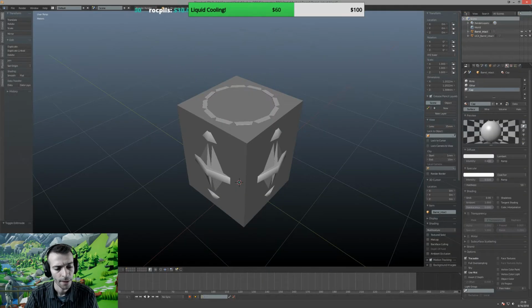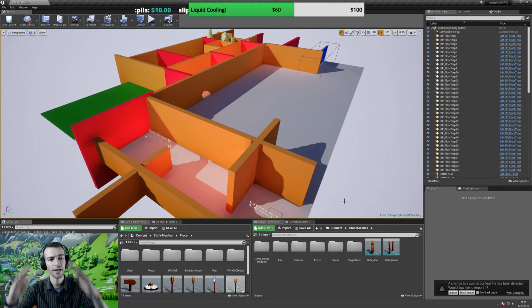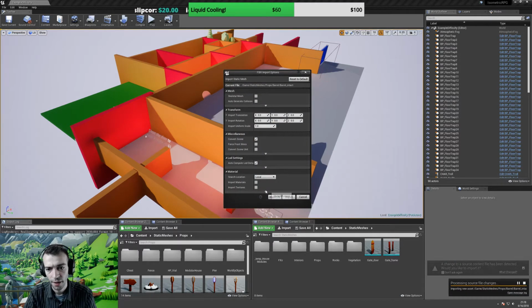We now go to Unreal, magical powers of Unreal, detect the change, we import it. I don't want to import materials or textures, and we're good.